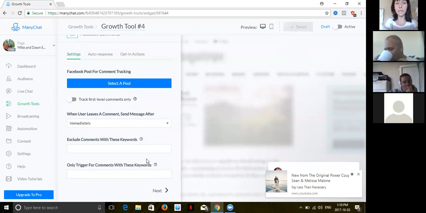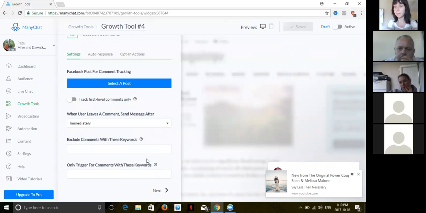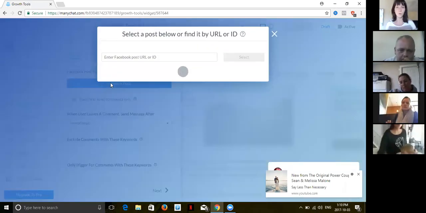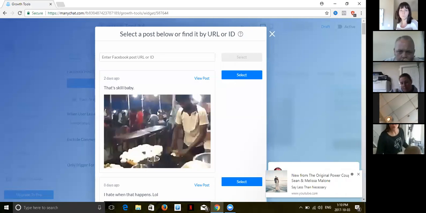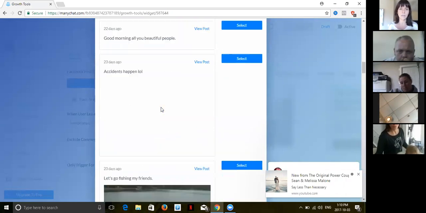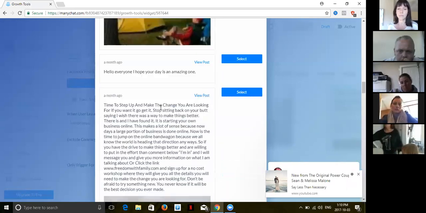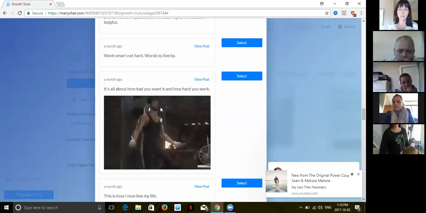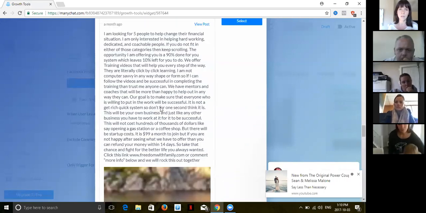So with the select a post, is the post that you want to use recently posted on your page within 20 posts, or do we need to go get the ID number? No, it's been recent. Okay, so go select a post. It should show up. You can just go down until you find it. Hopefully it's on there. If it's not, then we have to take a couple extra steps, but that's okay. It's good to walk through.